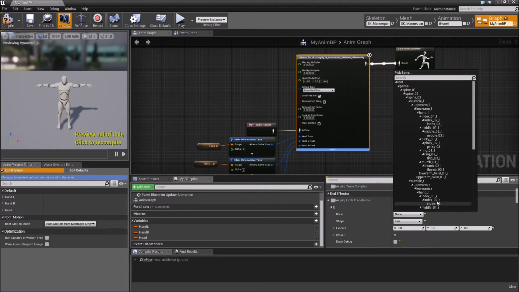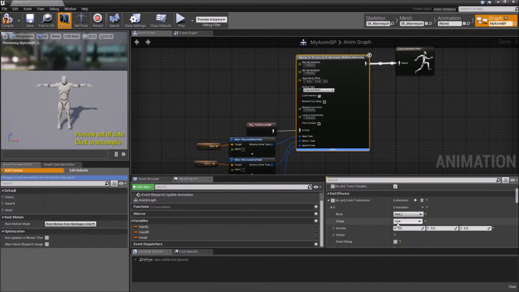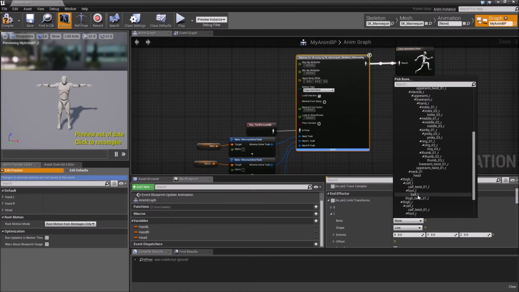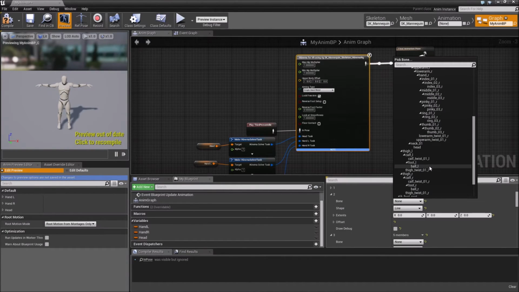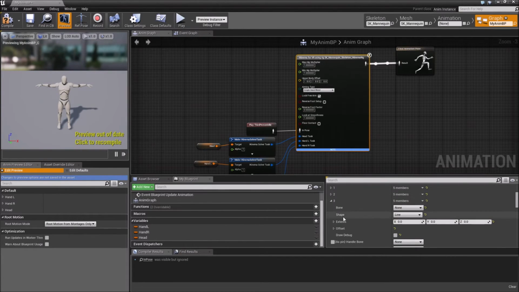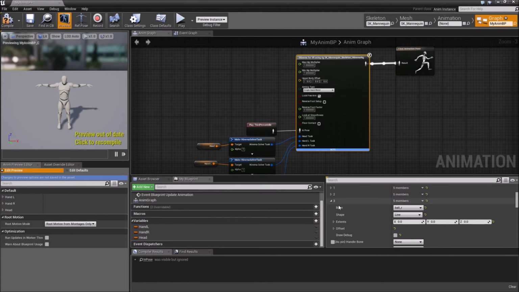So on the bone here, we scroll down and find the foot L. Collapse this one. And find the ball L. Collapse. And then find the foot R. And the ball R, like that.